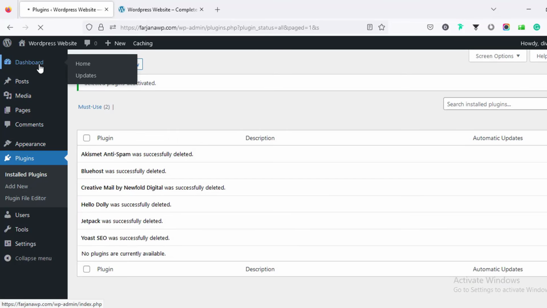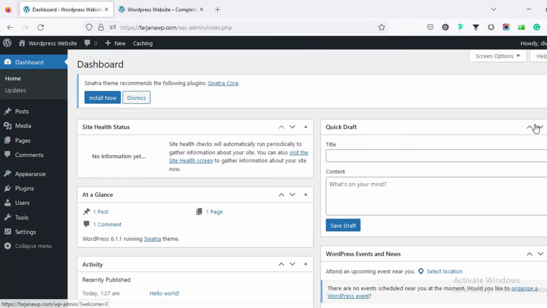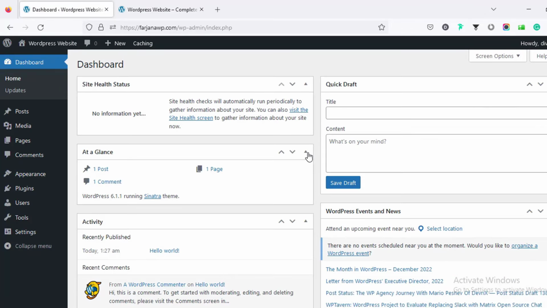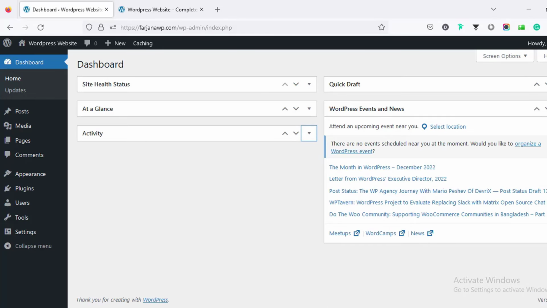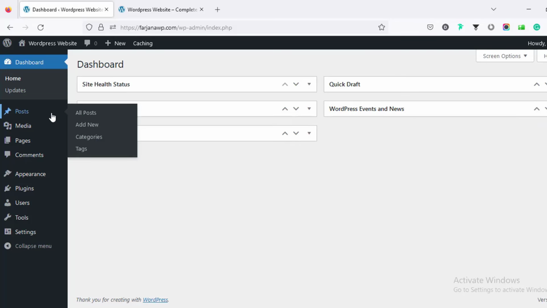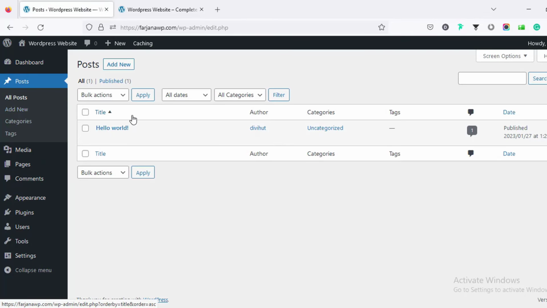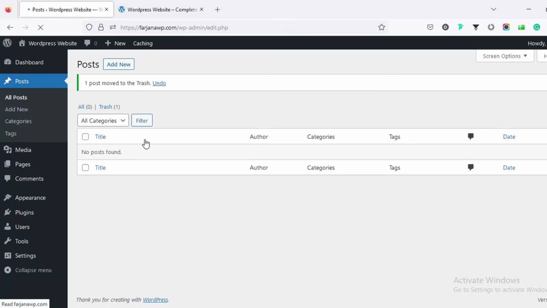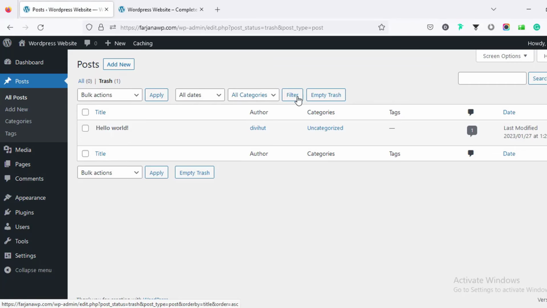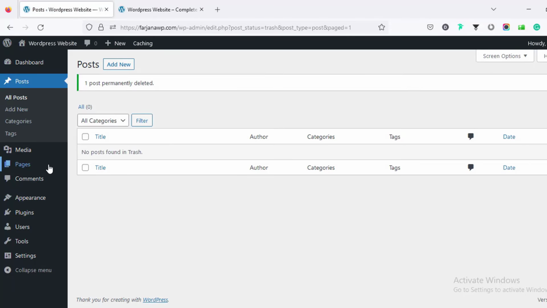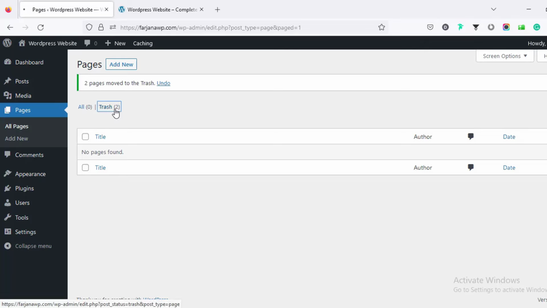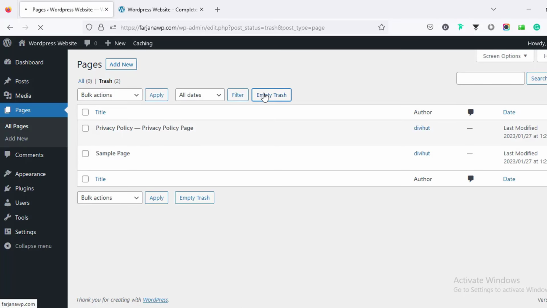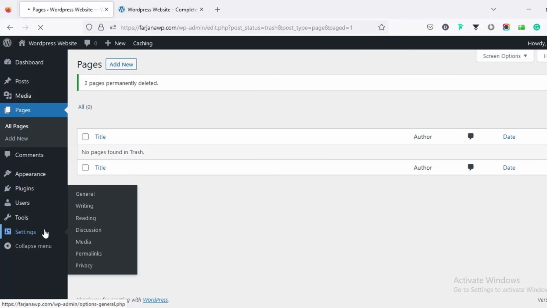Alright, now again going to dashboard. We can dismiss this notification. And then again going to posts. Here are some dummy blog posts we are going to clean up. Go to trash and click on empty trash. Same for the pages. Select all pages and move to trash, apply. Go to trash and empty trash. And finally going to settings, all is good.